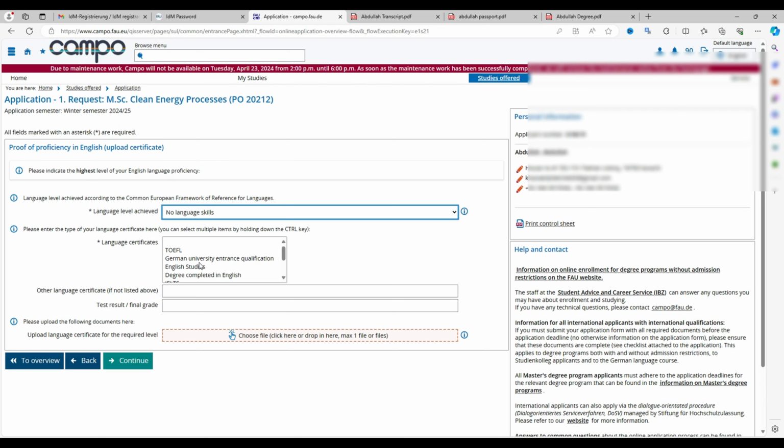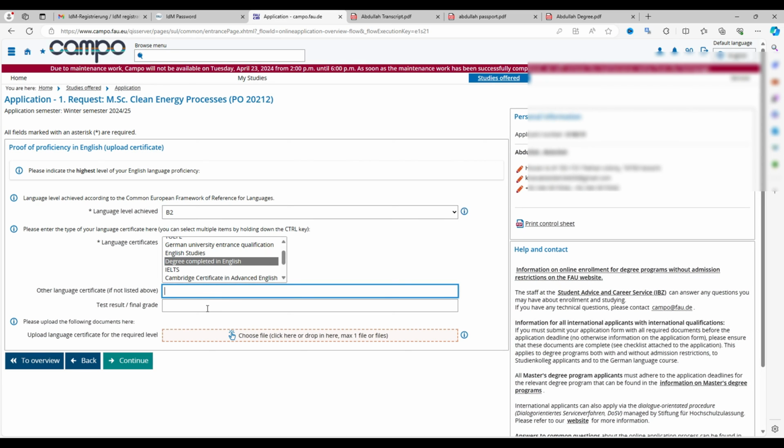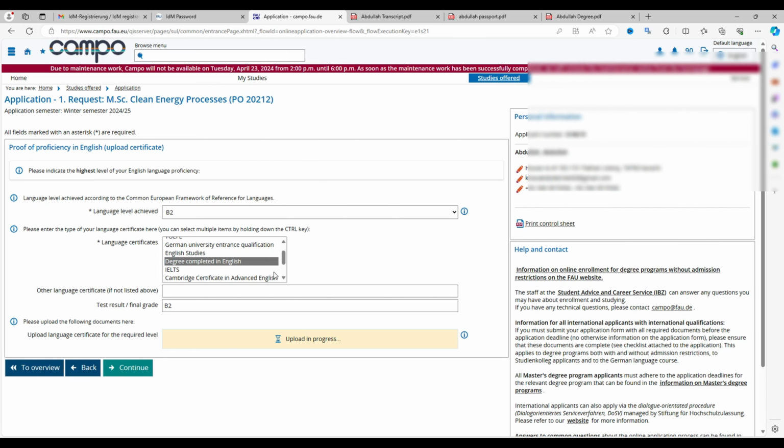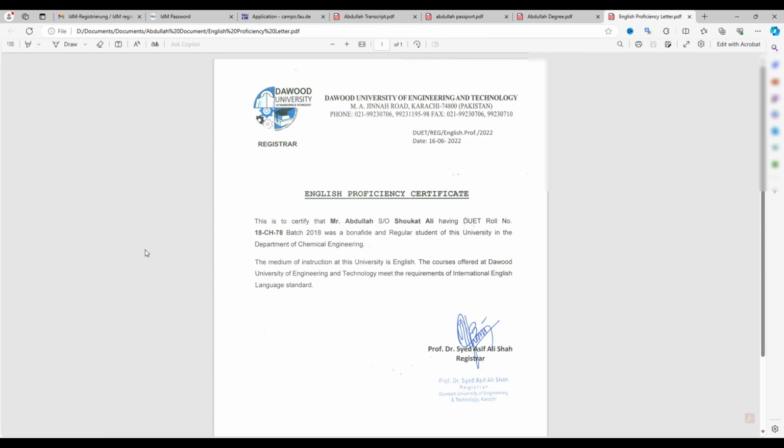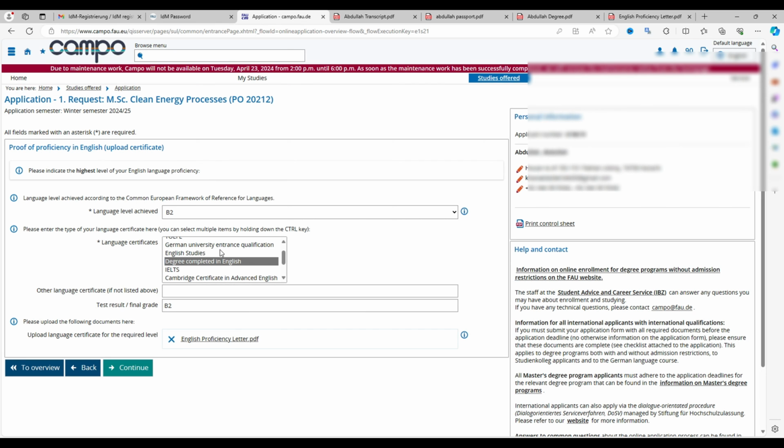For English, you have to submit a minimum of B2 level for this to work. If you don't have any, then this will be a problem for you. If you are uploading an English proficiency certificate or English proficiency letter, I recommend typing B2 or B1, whichever applies. But if you are uploading IELTS or TOEFL, then write the score.